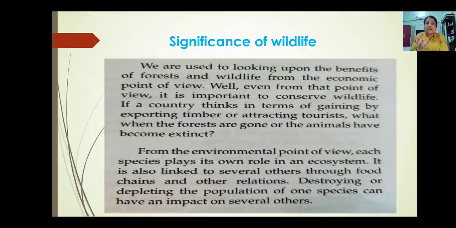If a country thinks in terms of gaining by exporting timber or attracting tourists, what when the forests are gone or the animals have become extinct? अगर ये लुप्त हो जाएंगे, endangered हो जाएंगे, extinct हो जाएंगे, तो फिर हमें क्या benefit मिल सकता है ना?